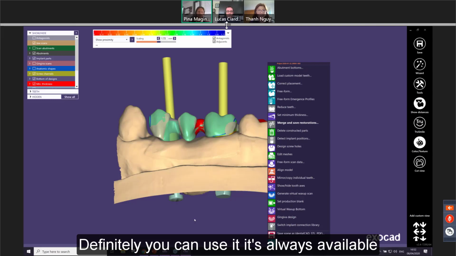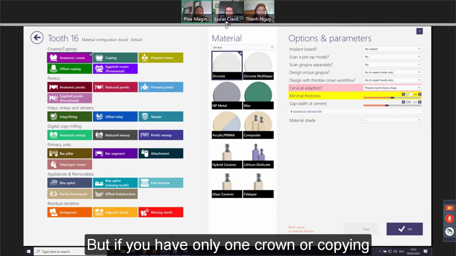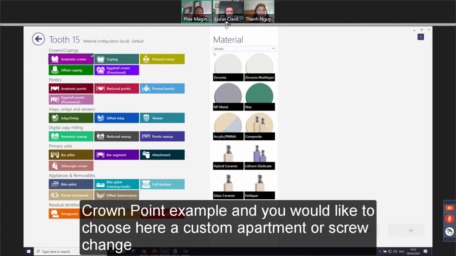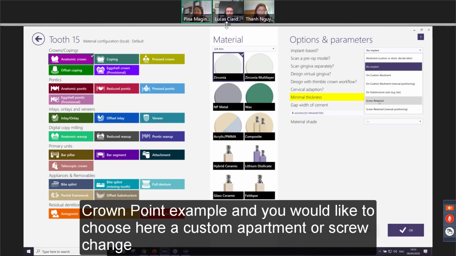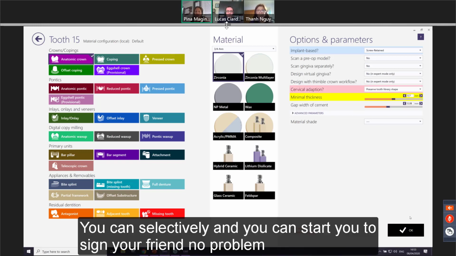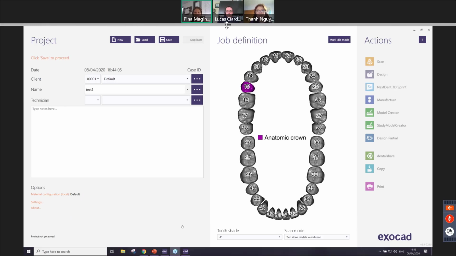It's always available. You have to have this release. But if you have only one crown, for example, and you would like to choose here custom abutment or screw-retained, you have here this preserve tooth library shape. You can select this and you can start to design your frame. No problem. It's always available.